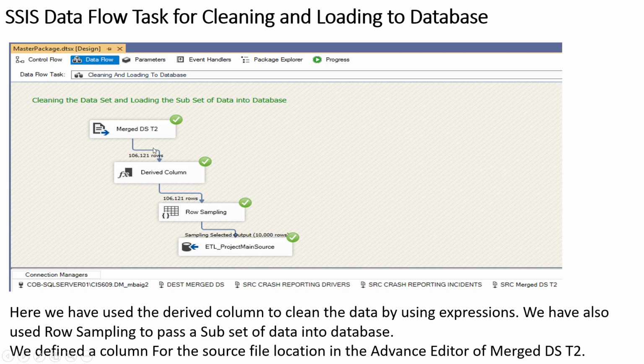Our next task is about cleaning our data and then loading it into our database. Here we have our main source of our data set, and then we have used a derived column, and we have replaced all the null values and removed all the errors, as my friend mentioned in transformations. Then here we have used row sampling, since we have a lot of data in our data set, but our database doesn't have enough memory.